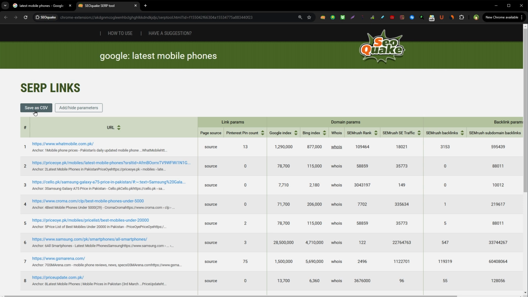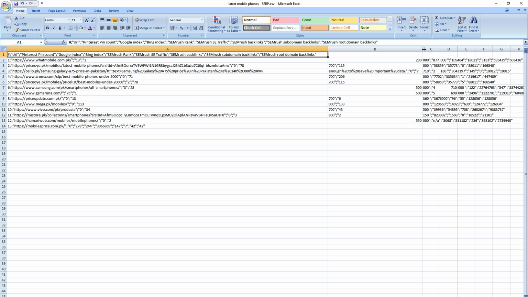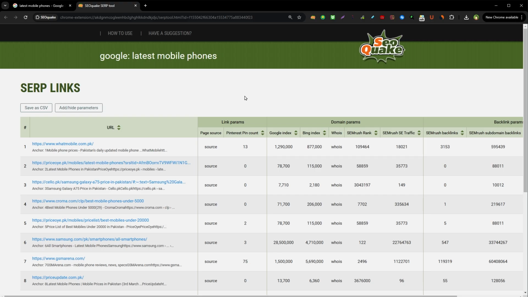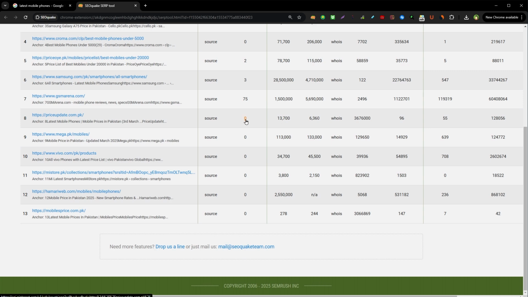Now, to download all these links in a sheet, simply click the Save as CSV button, and here is the sheet containing all the links along with relevant details. So this is how you can easily download links and other important data from Google search results.